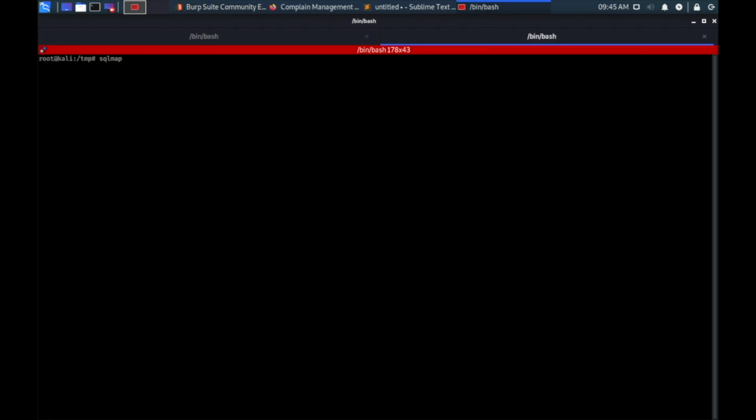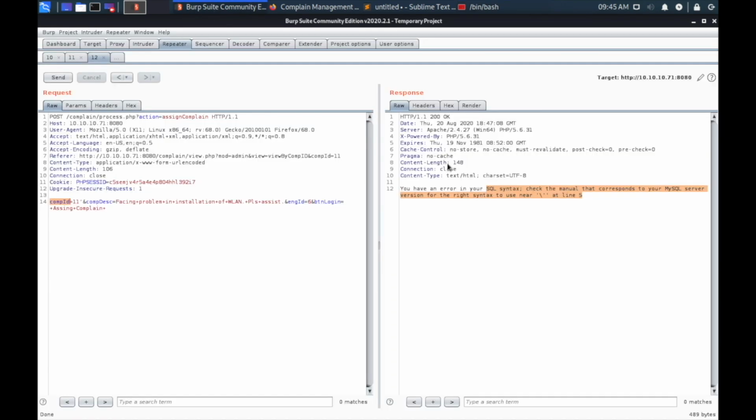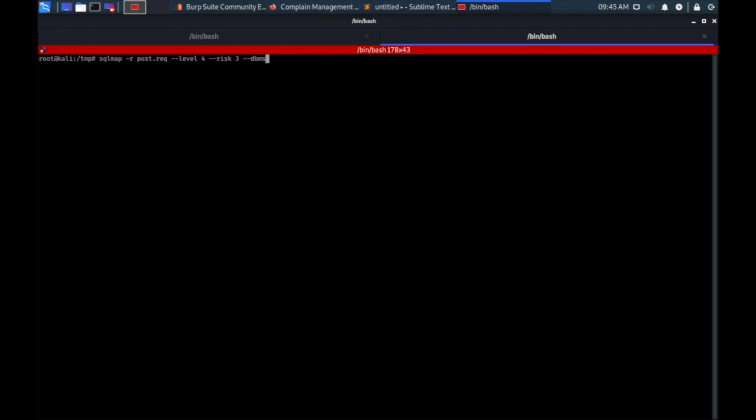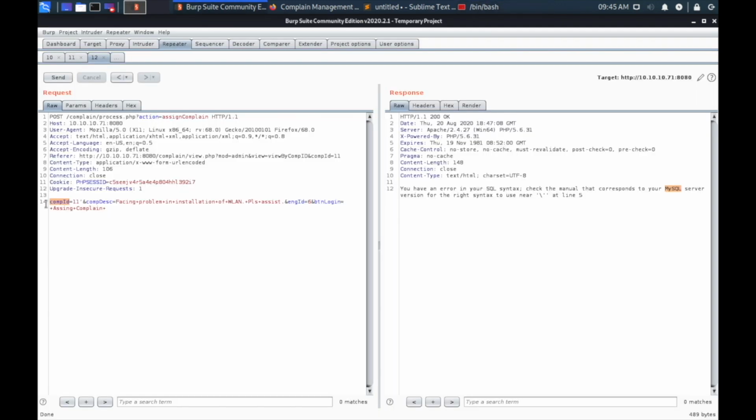So what I'm doing is SQLMap, using the -r option for the request, and the file name is post.req. I'm generally writing level 4 risk 3 in almost every single SQLMap attempt. Then I am writing the DBMS if I already know it, which is MySQL. It will make me gain some time. So what else do I know? It's the parameter, which is comp ID.